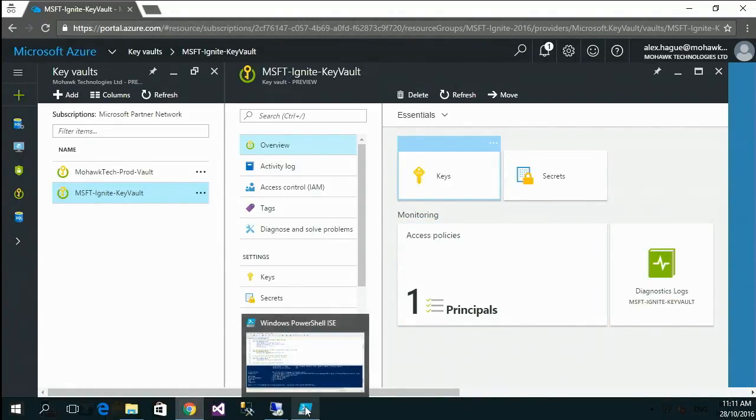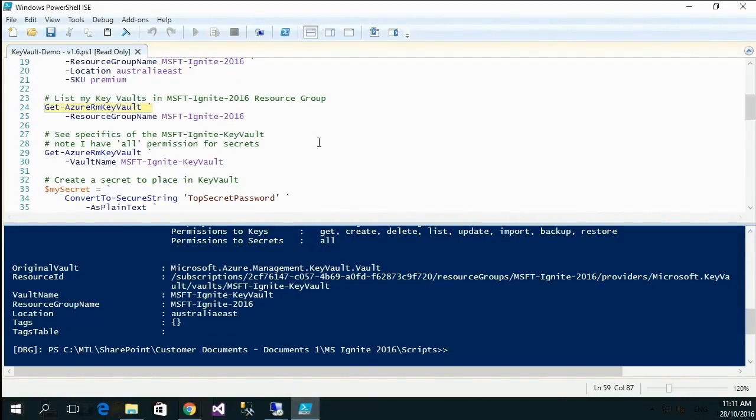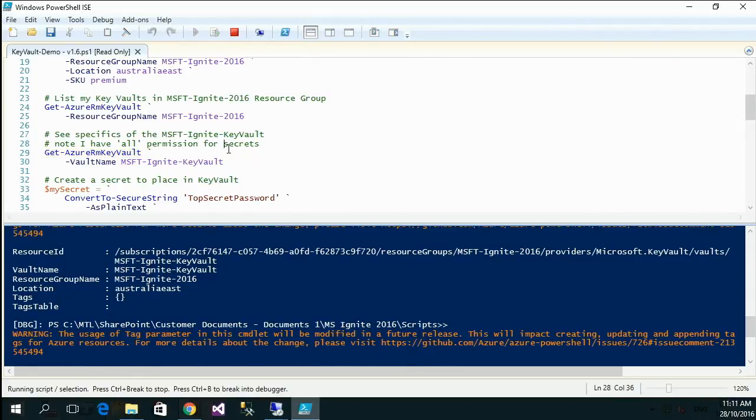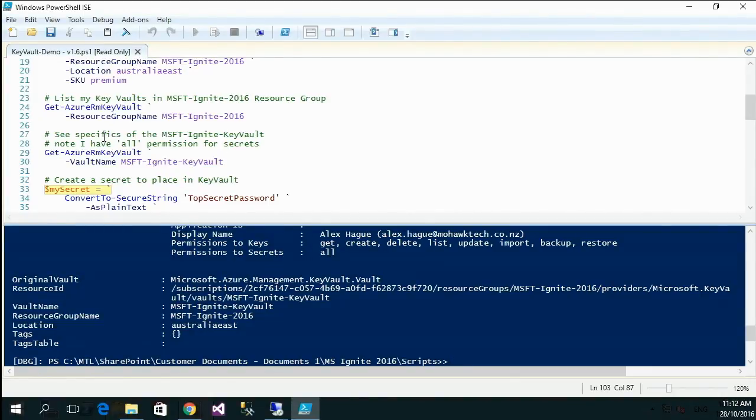So we'll go back to the PowerShell script and continue with, so we'll list our vaults, and we can see we've got the Microsoft Ignite 2016 Key Vault, the same as the one we saw in the UI. And the important thing here is to note, I looked for the key vaults that I had in the resource group. I saw my Ignite Key Vault, and as we mentioned before, I've got all permissions to secrets.